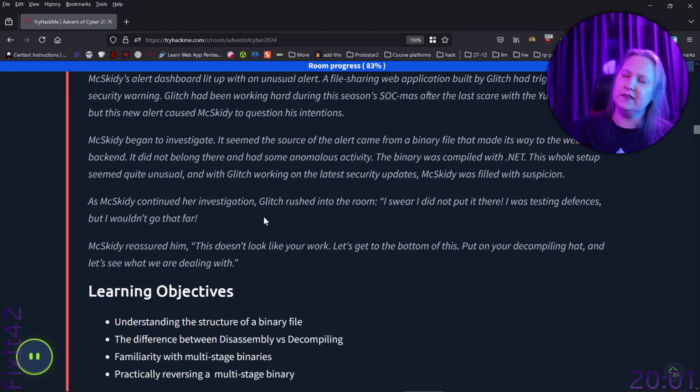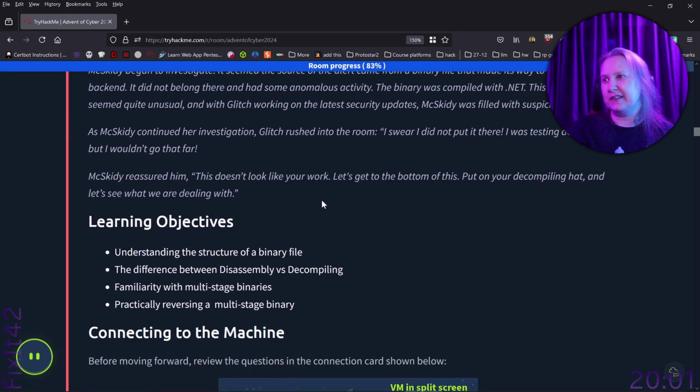As McSkitty continued her investigation, Glitch rushed into her room. "I swear I did not put it there. I was testing the fences, but I wouldn't go that far." McSkitty reassured him. "This doesn't look like your work. Let's get to the bottom of this. Put on your decompiling hat, and let's see what we are dealing with."